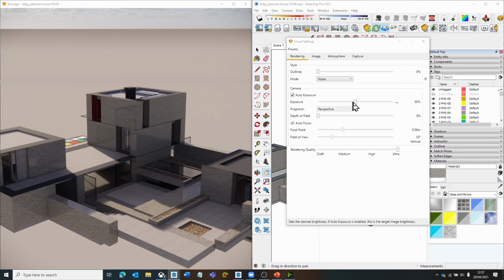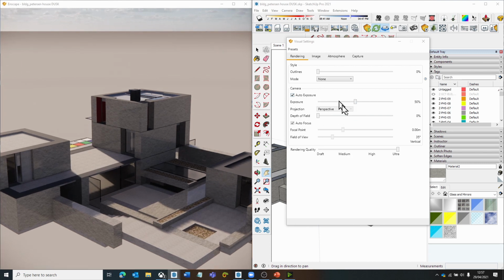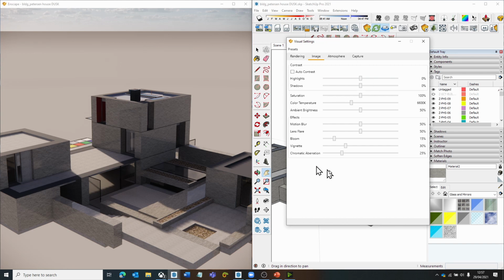I generally leave auto exposure on if I'm just doing basic stuff. If we're doing lighting setups and other things, we may switch that off and not let that interfere. Over in the image tab, this is all post-processing stuff. So this is stuff we can achieve in Photoshop, but it just allows us to achieve it in real time.